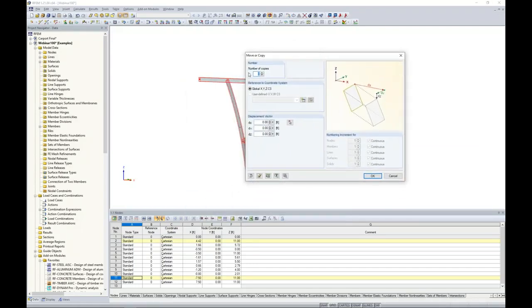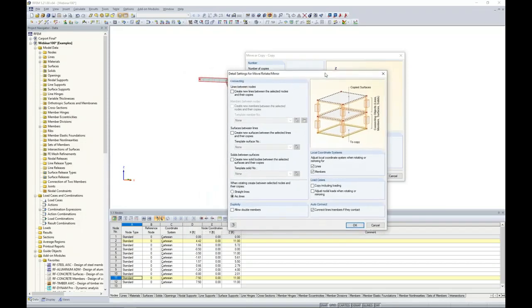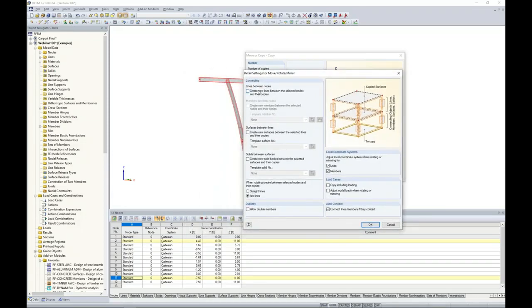And Move Copy, nothing too fancy about this. We want to make 6 copies in the global Y direction of 4.5 feet. And under the Edit Expanded Settings, what we have the ability to do is to create lines between copied nodes. So this is why I was careful to only select a couple of nodes that I was interested in. And even more so, we can assign a cross section to those lines. And we can create a new cross section type by going to a new member.